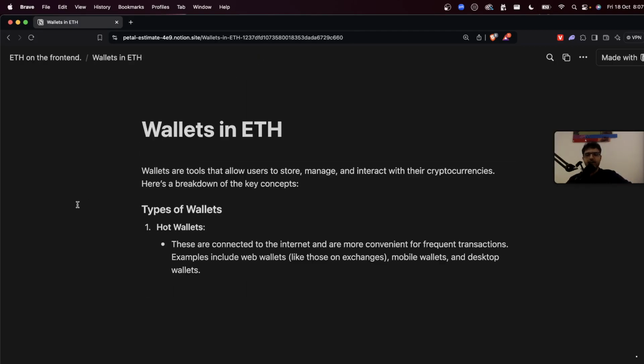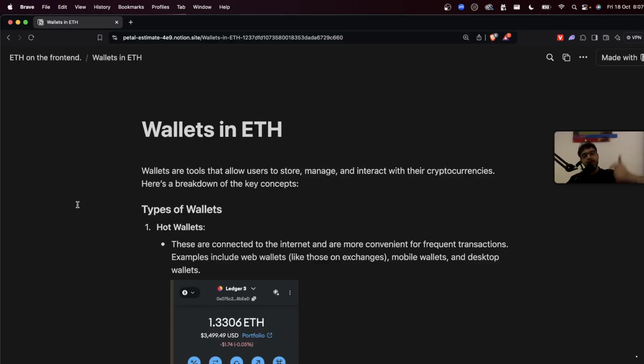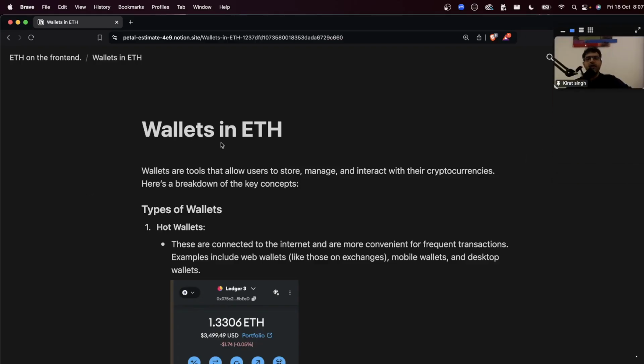Without any further ado, let's kick things off with wallets in Ethereum. This is more of a revision. In the beginning, we have created a wallet in Ethereum and Solana also. So we'll spend 5 minutes on it, not more than that. What are wallets in Ethereum? What is a wallet generally? It's a public-private key pair, right?